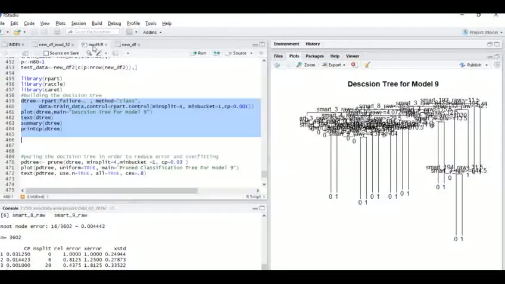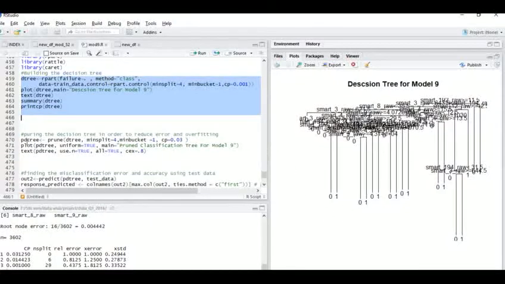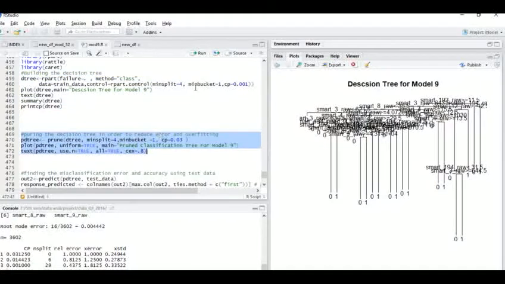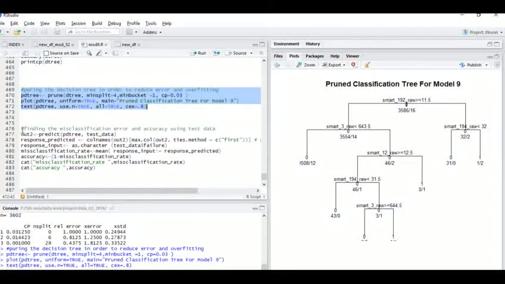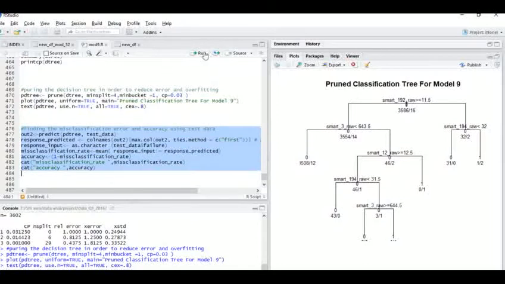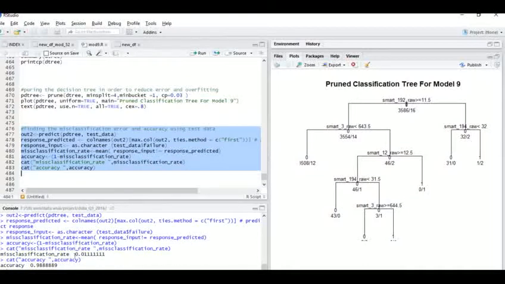The decision tree constructed for model 9 can be seen here. In order to avoid overfitting of the data, pruning of the model is done by changing the values of minsplit and CP. This is the decision tree after pruning. Misclassification rate and accuracy are found out. This is the misclassification rate, and this is the accuracy found.